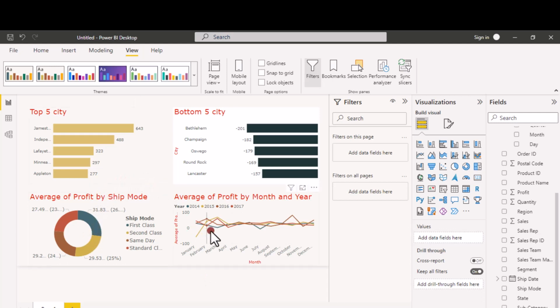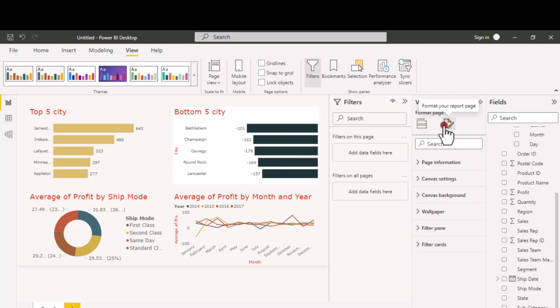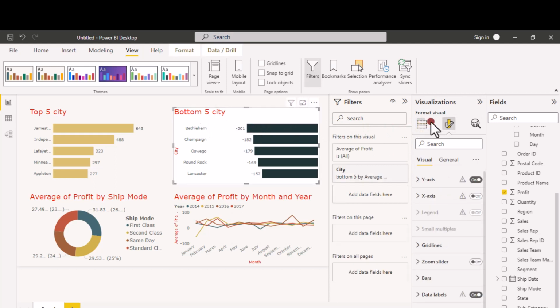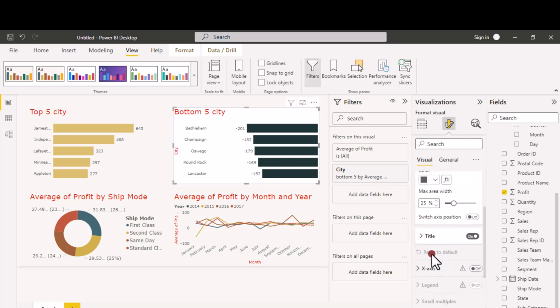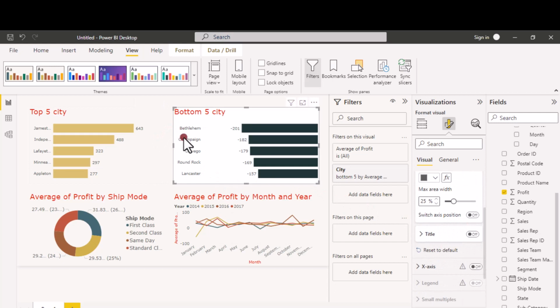Now for this second visual here, I can see city here, which I want to remove. I could just click on my visualization pane from here. Firstly, you have to select the visual, then you click on format your visual, then I would go into my y-axis, then turn off the title. I don't want to see the city there.